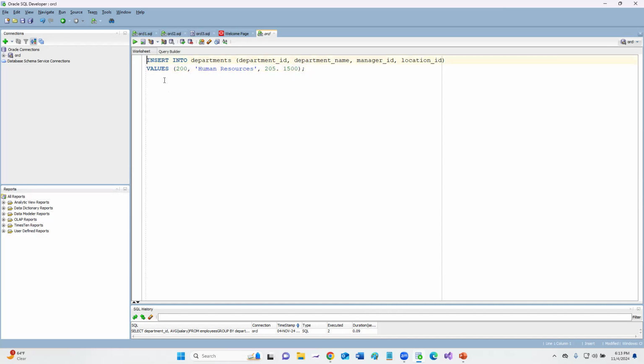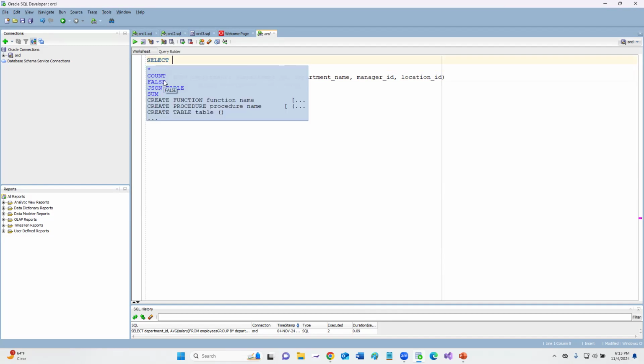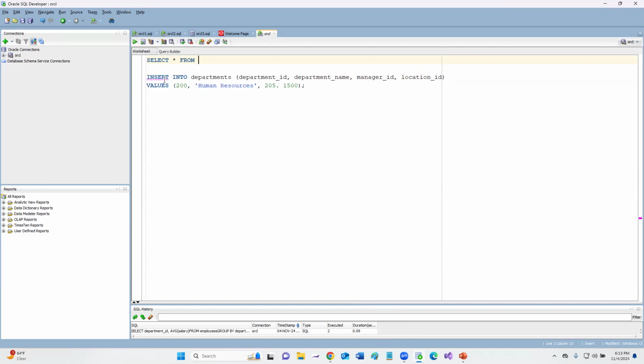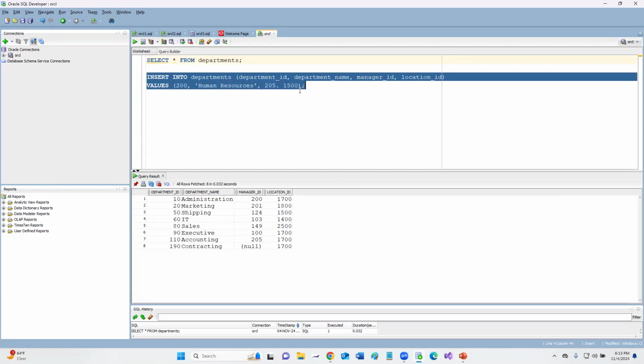So if you take that, but first, before we do that, let's just look at our departments table so we can compare. Select star from departments. It's always a good idea to do something like this just to check. So we see we have 8 departments: 10, 20, 50, 60, 80, 90, 110, and 190, and manager ID, etc. So we're going to insert a new department.